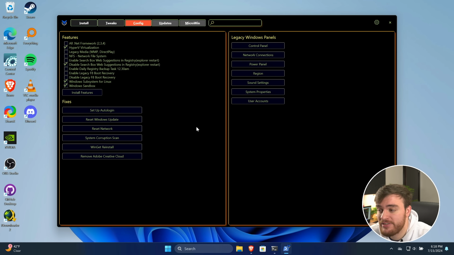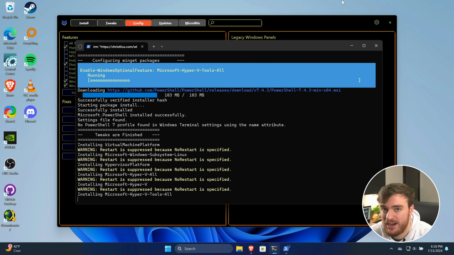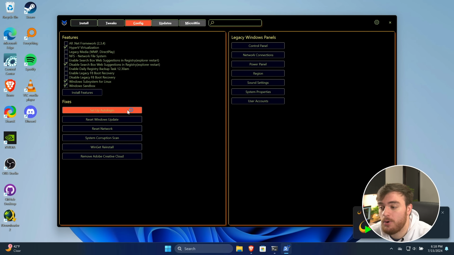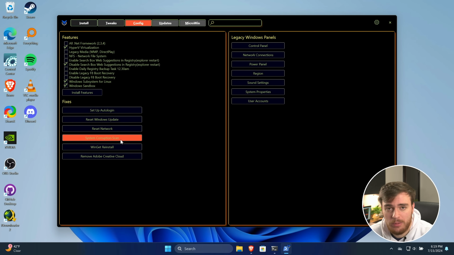We'll install features, and as I told it to do a couple of bigger things like Hyper-V, Sandbox, etc., this is going to take some time to do, so once again I'll be looking at the window over here as things progress. And there we go. Finally, we can set up auto login so we can skip the password screen if you want that. Just keep in mind, if you're using a laptop, this is not a good idea, especially if you'll be taking it places. We can reset Windows Update, the network, run an SFC scan, which checks your system for corrupt files, and if you've already been using your system for a long time, I'd recommend clicking this, as it'll just do some general housekeeping to make sure everything is A-OK on Windows.